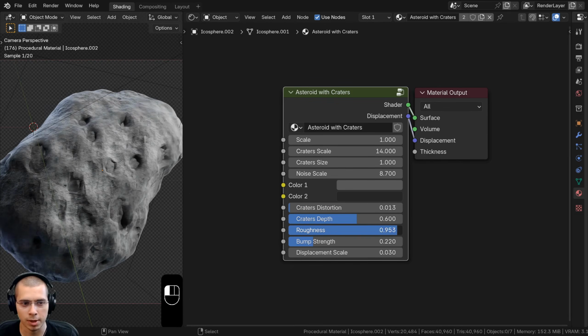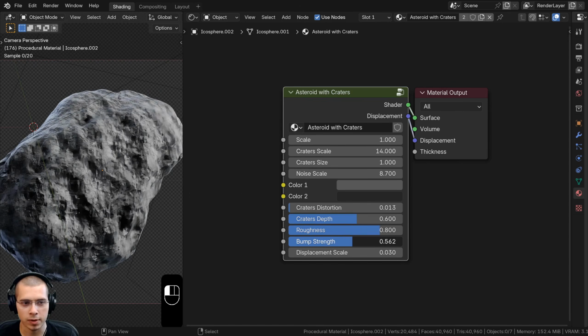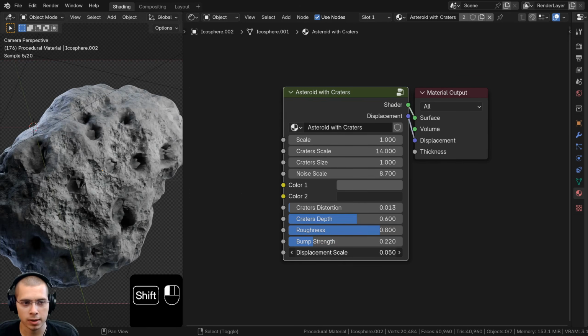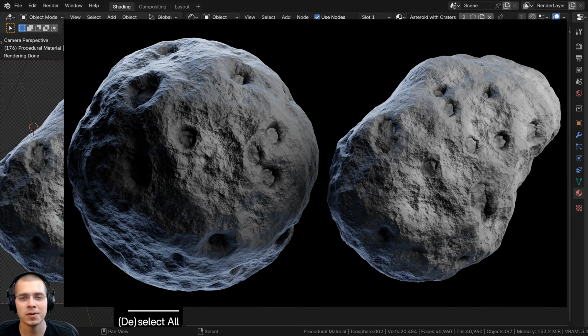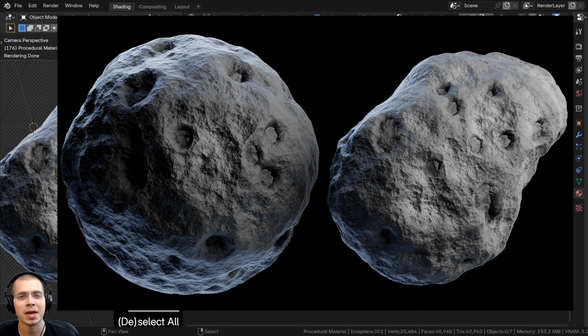Then we have the roughness to make it more rough or more shiny. Then we have the surface bump strength, and then finally the displacement strength to pop out the mesh. So that'll wrap it up for this video, so I hope you found the tutorial helpful, and thank you for watching.